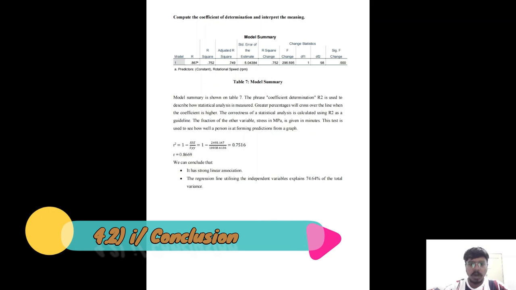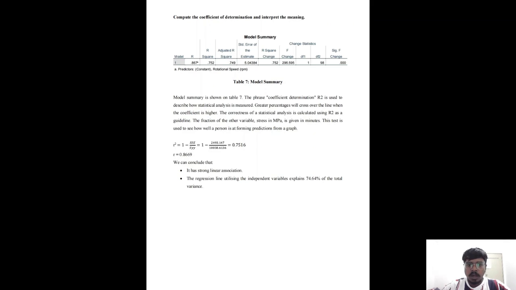Okay, from the table we can see the model summary of our data. The coefficient of determination, R2, is used to describe how well the statistical analysis fits. The higher the coefficient, the greater the percentage the data will cross over the line. To find the R square, we use this formula and we get 0.7516. Then we square root the answer to get the R value. 0.867 is our R value, and from this we can conclude that it has a strong linear association, and also the regression line utilizing the independent variable explains 7.64% of total variance.